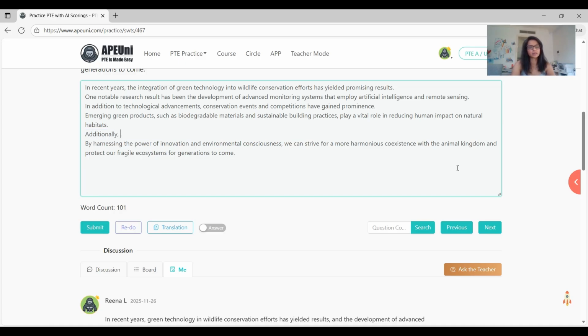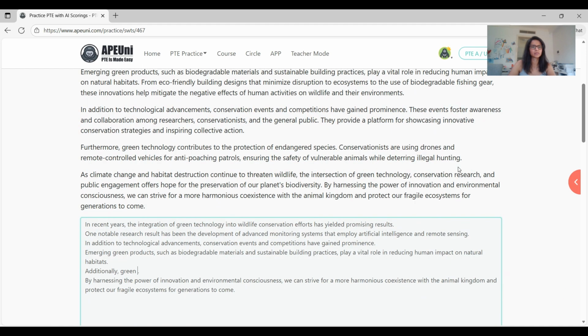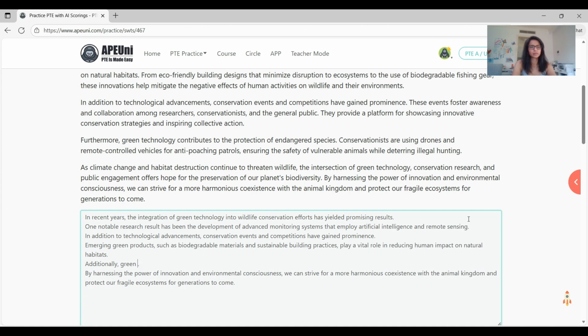Additionally, green, what's it called? The protection of endangered animals is helped by such technology, such inventions. Okay, so fully paraphrased, one whole sentence.